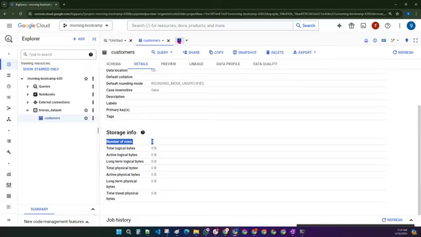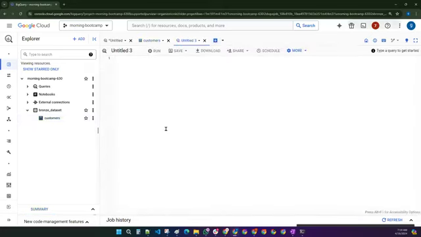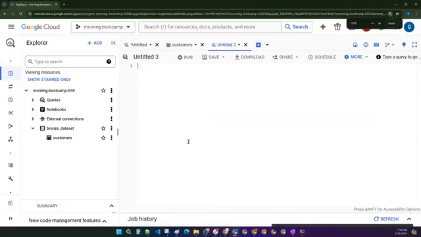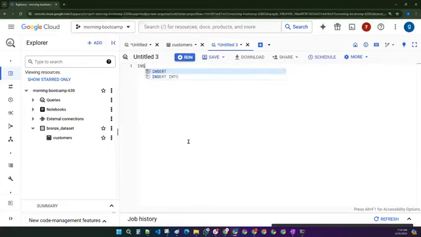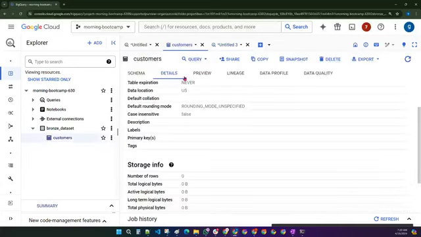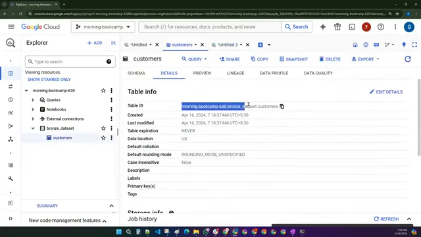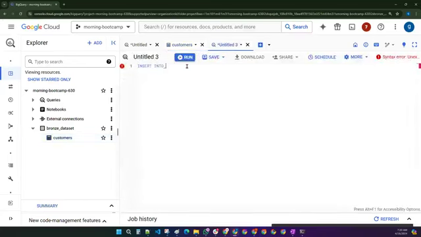If you wanted to insert the data, I come here. What is the insert command, guys? Can you tell me? Insert into table name values. We have to mention the table ID, and the table ID is available here. Copy this and go here.